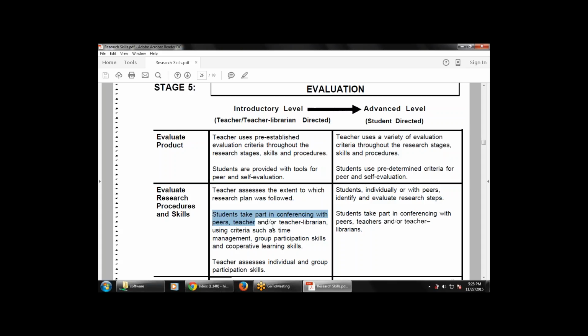On the other hand, the teacher uses a variety of evaluation methods and criteria throughout the research stages, skills and procedures. Then students also use predetermined criteria for peer and self-evaluation, individually or with the peers. So it depends on the stage.